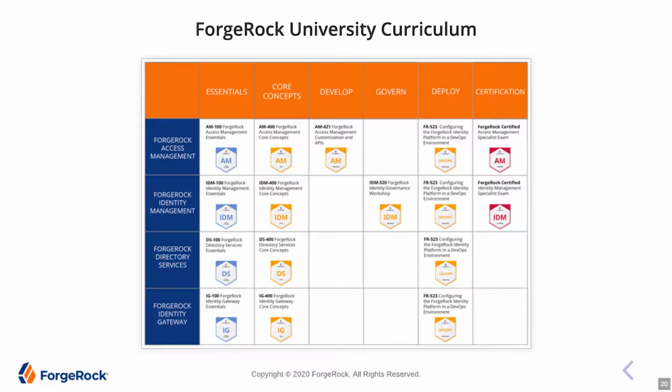If you're a developer and your job is to extend the Access Manager, then you're probably interested in the developer class about the Access Manager. If you're more on the business side and you need to know how governance is implemented through the Identity Manager, we have got a workshop for you.